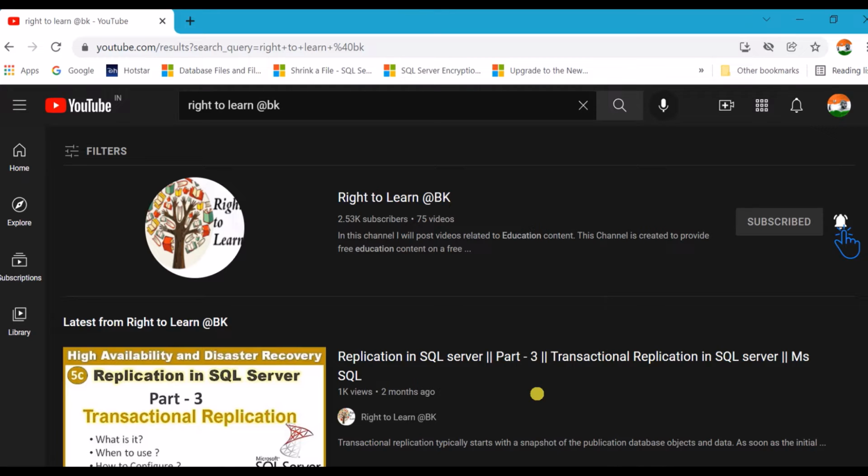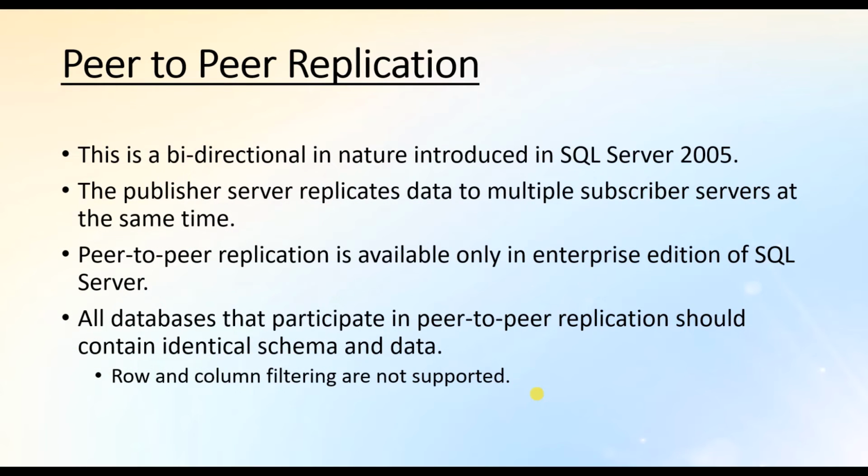What is a P2P replication? This is bidirectional in nature and was introduced with SQL Server 2005. So in case of snapshot replication or transactional replication, we have seen the publisher is publishing data and it is being distributed to the subscriber. That is only one direction. But here it's a bidirectional nature, from publisher to subscriber and also from subscriber to publisher.